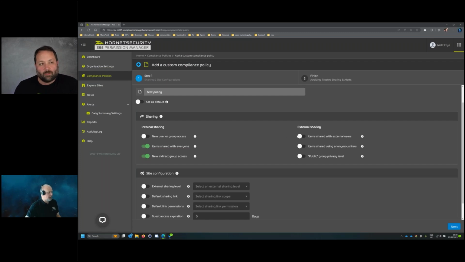So that would be the case, like I was saying, where Matt is moving to the accounting group and now has access to something that falls underneath the purview of this policy, right? Exactly that. And then external sharing, items shared, absolutely want to know about that. I totally want to know about the anonymous links and group and public group privacy level. Any items that have a group with public privacy level set on it in any way, shape, or form.